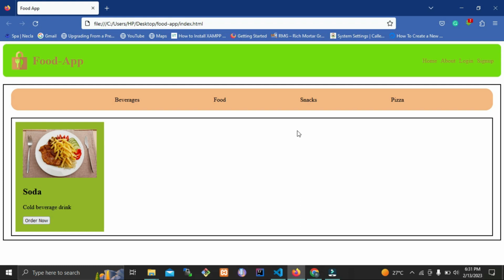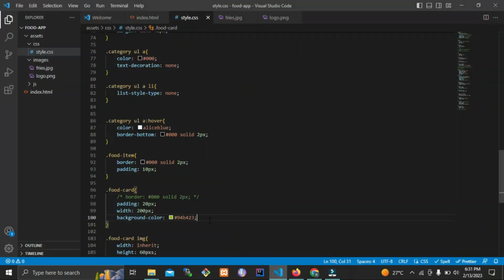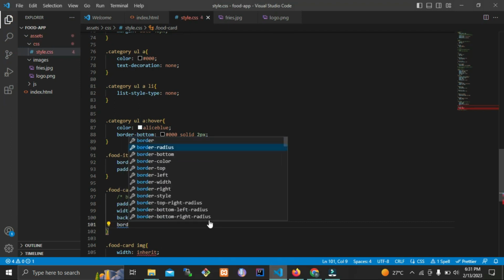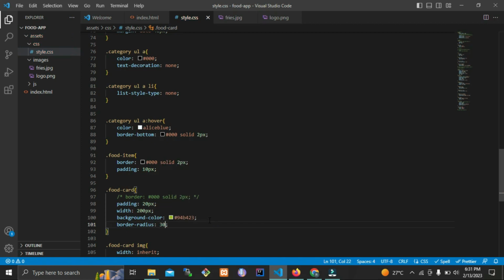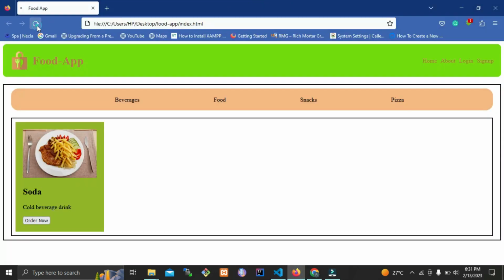Nice. And then I'm going to give it some border radius to look more like a card or a section. So I'll say border radius. Then I can say 30 pixels, maybe to add more corners. And there you go. Now we need to design the place for the soda and the description and the button, so that we can have it looking nice.